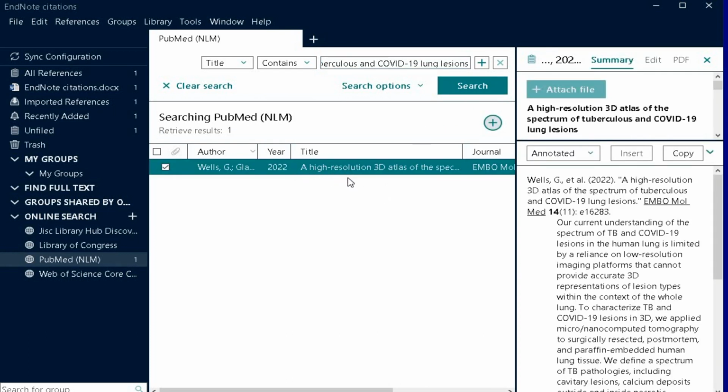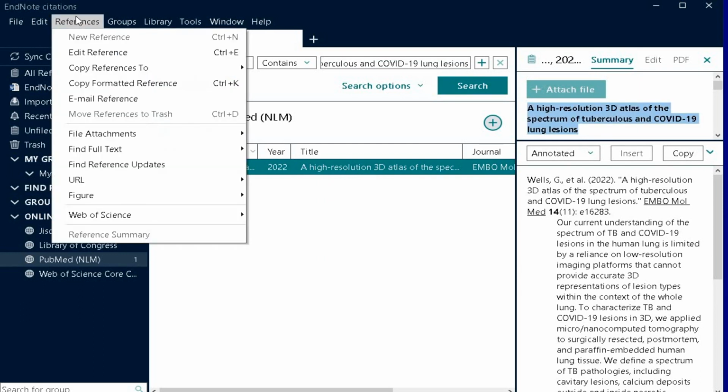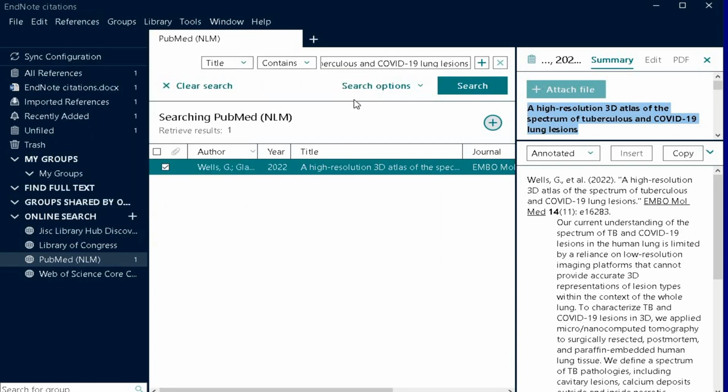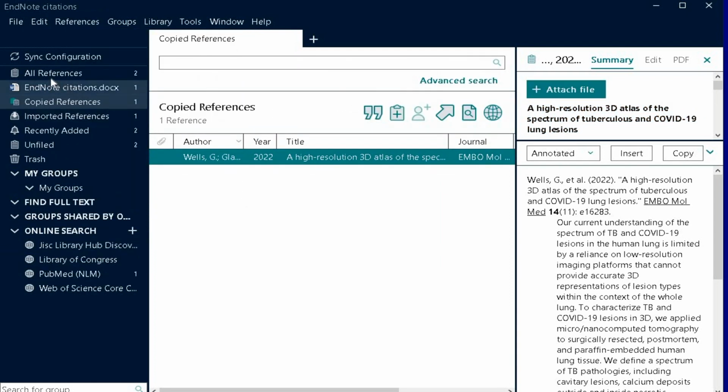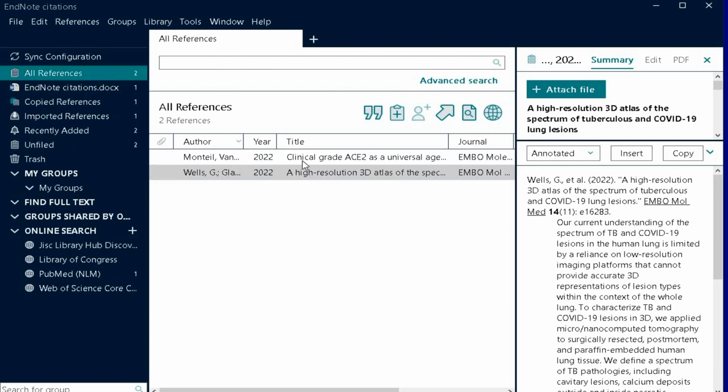To import this citation to the old reference, click on Reference, copy reference to, and select the file name you have created. Now, the citation is added to the list. Select this citation and head back to the Microsoft Word document.